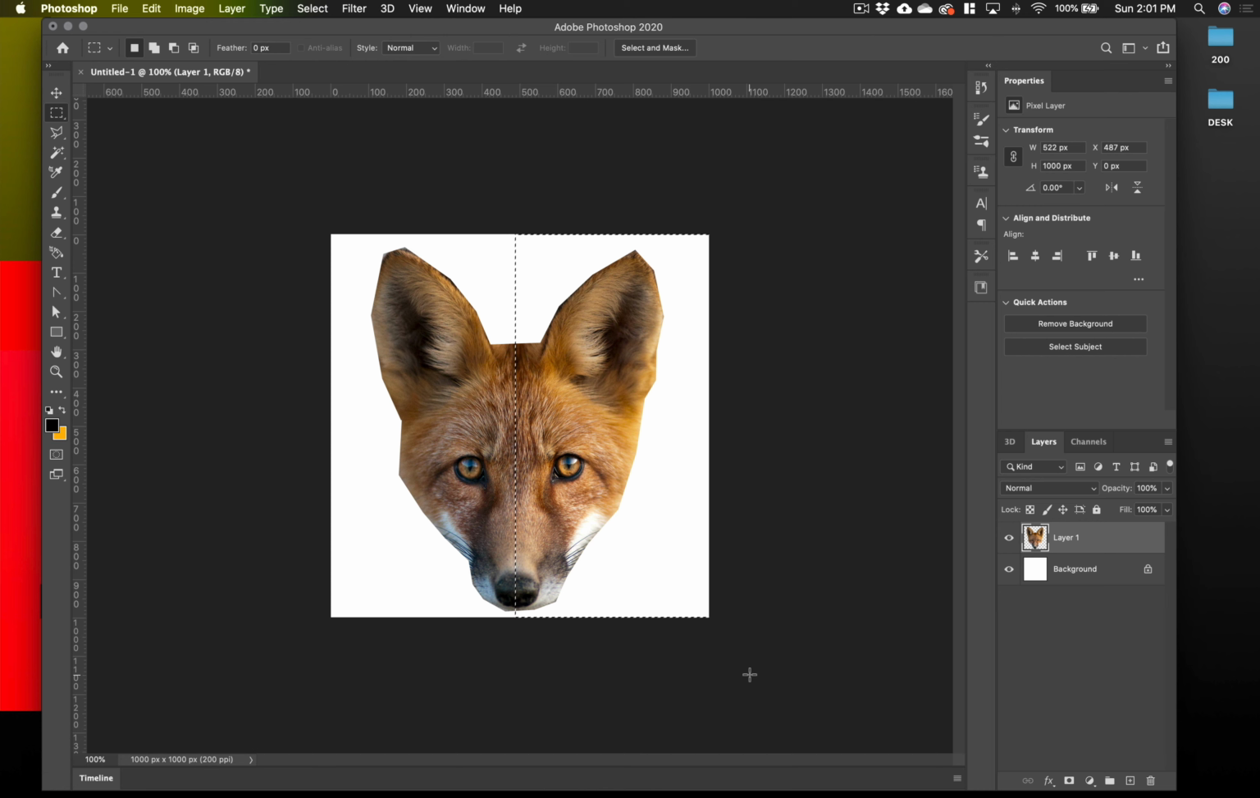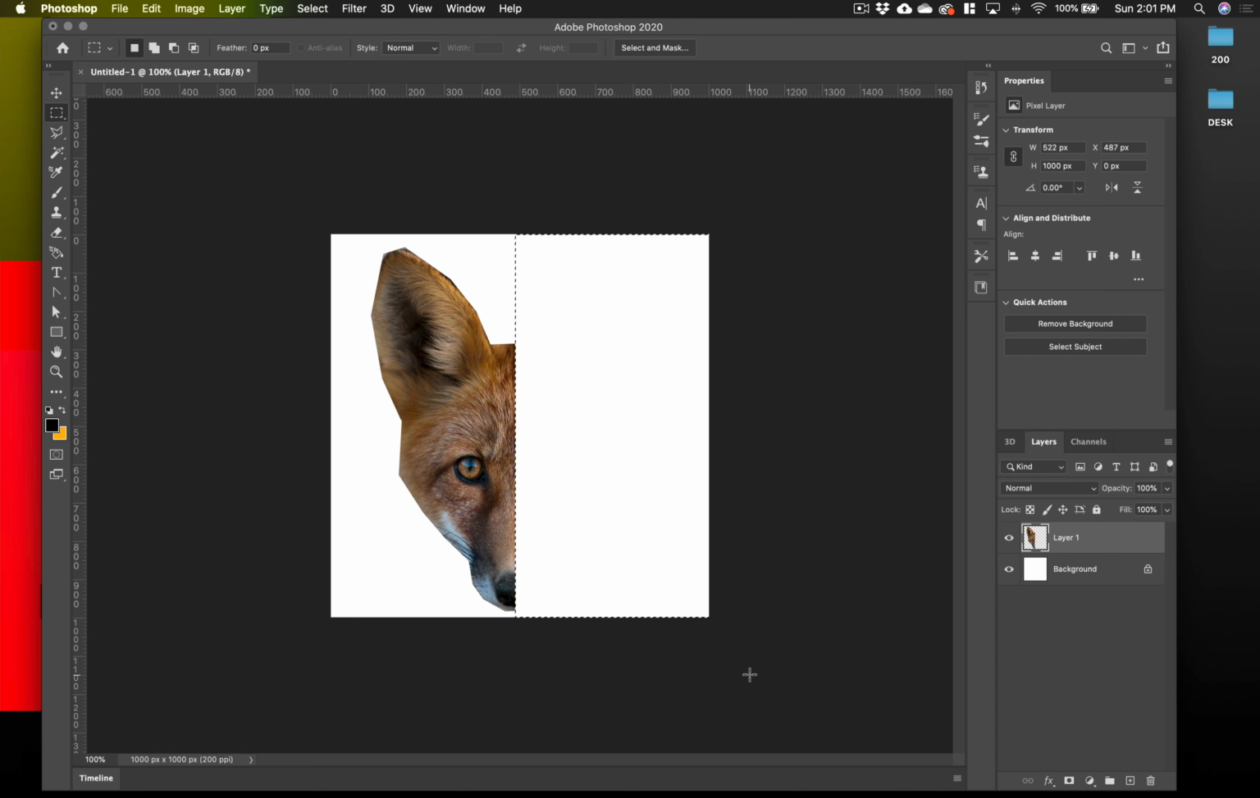I want to get it as close to the center as possible. And when I do that, then I'm going to hit delete and I've got one side. Command D, deselect. I'm not going to make the duplicate side just yet. I'm going to just work with this side only. Then at the end, we'll duplicate this side and do some other tricks.